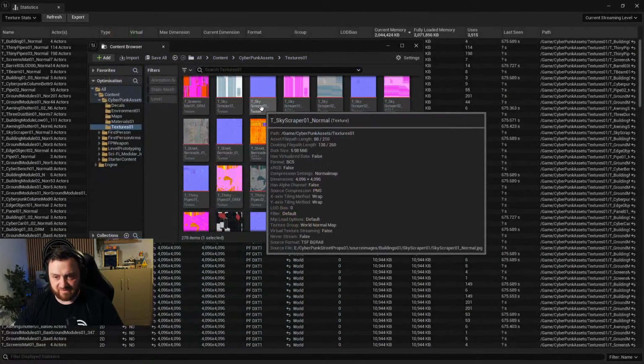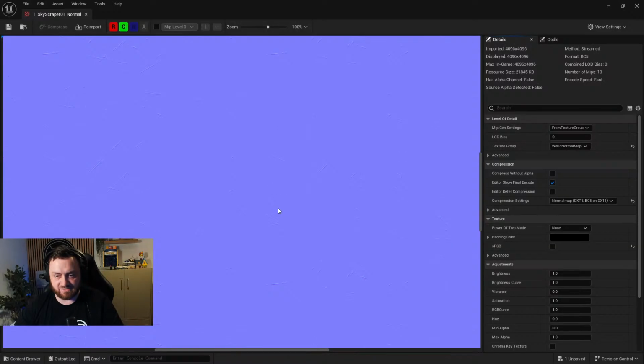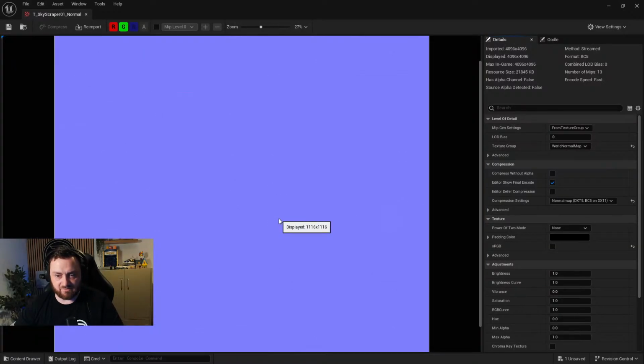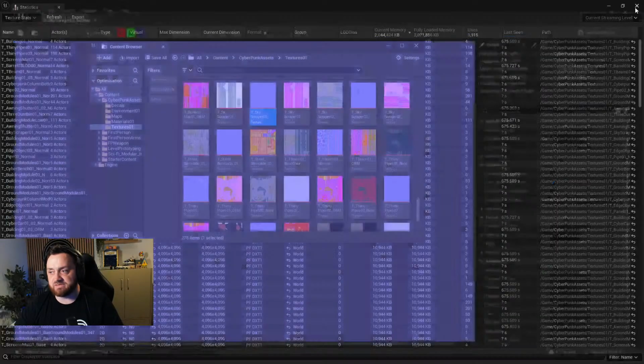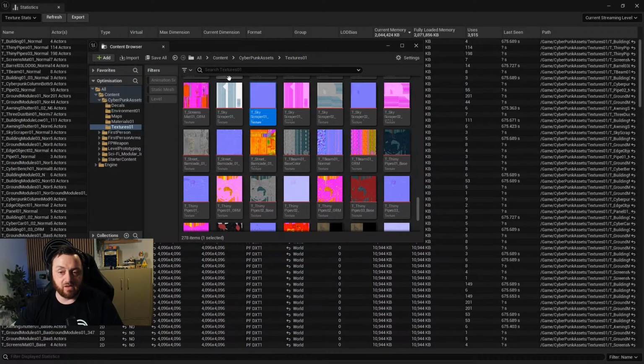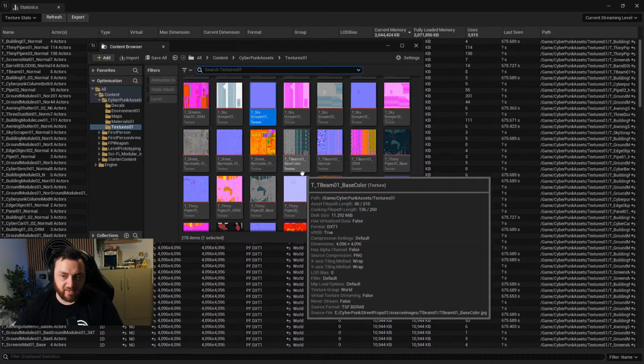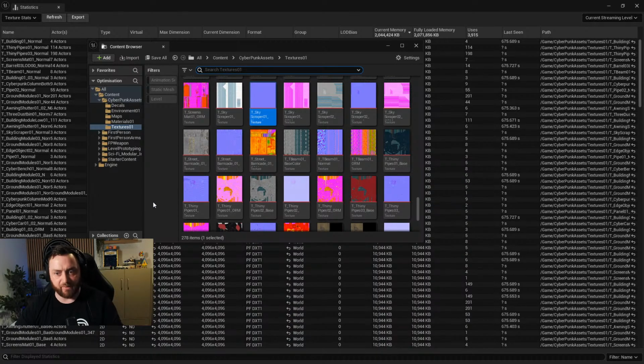And some normal maps are completely blank. Like this one here, skyscraper. This one's a 4K texture. Look at it. It's nuts. So you want to bring these down. Now, the easiest way to bring them down is, first of all, I would suggest all your normal maps, bring them way down.